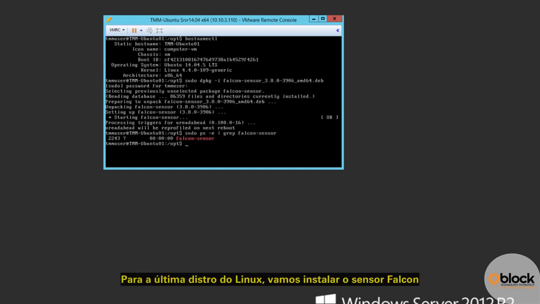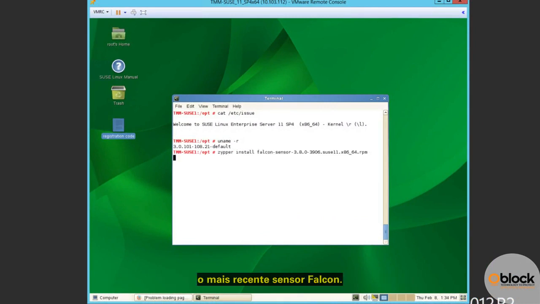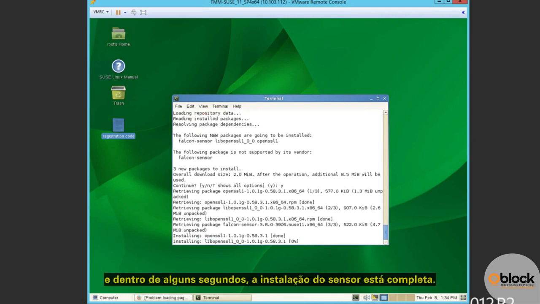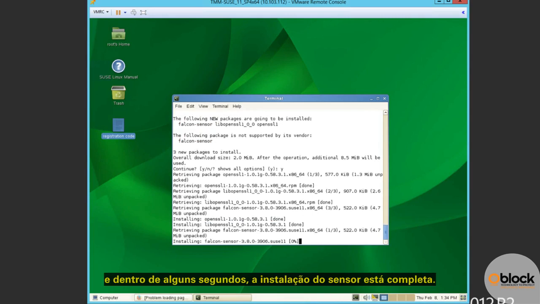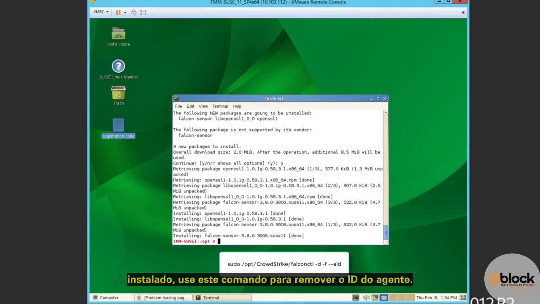For the last Linux distro, we'll install the Falcon sensor on a SUSE, or SUSE, however you prefer to pronounce it, 11 enterprise server. Again, knowing the OS and kernel version will simplify the install by downloading and installing the latest Falcon sensor. For the SUSE install, we confirm the default options, and within a few seconds, the sensor install is complete.